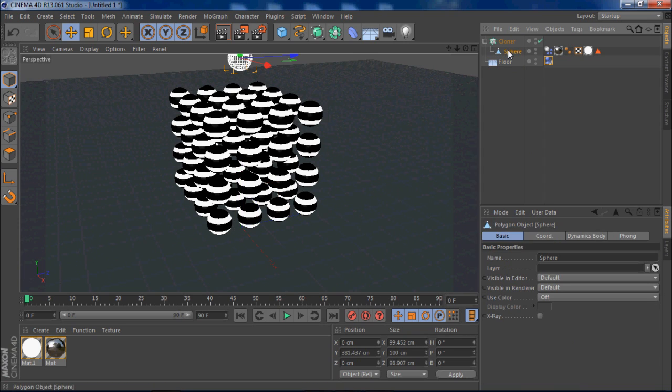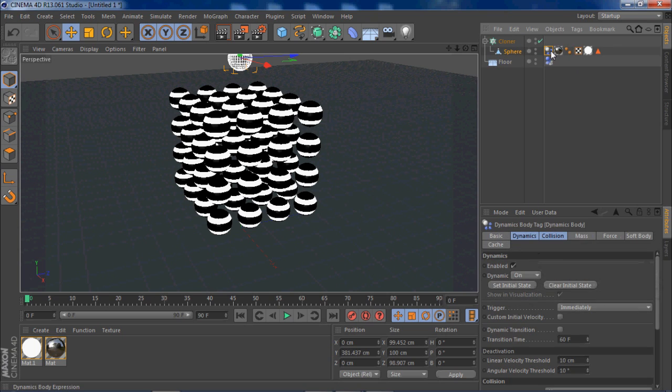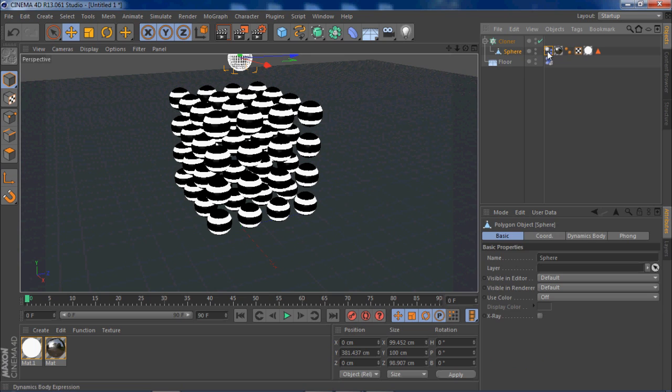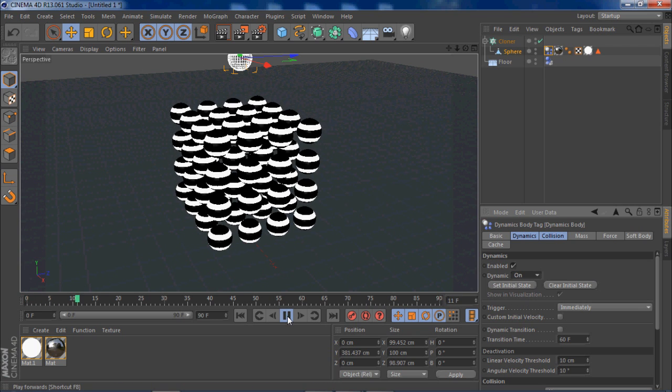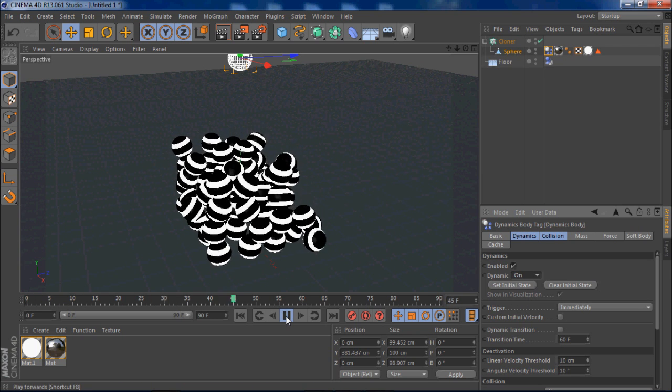Then with the sphere highlighted, click on the rigid body tag and make sure dynamic is on. If dynamic is off and you play your sequence, they're just going to sit there and not do anything, even though they are in the air. Now, if you go back to the beginning of the sequence with dynamic on, they will fall to the floor and they should all land.